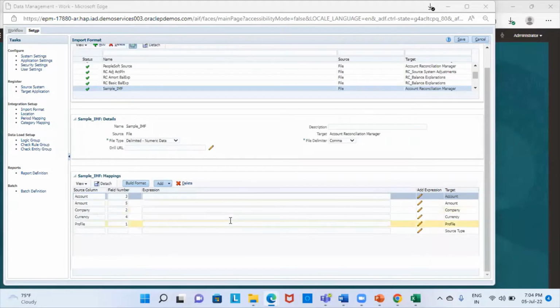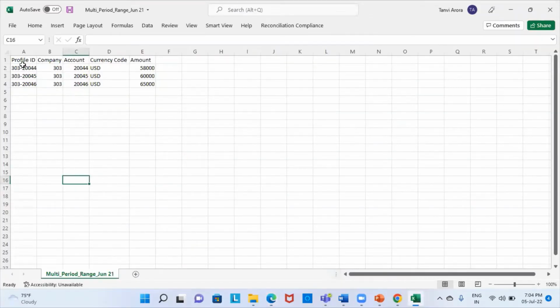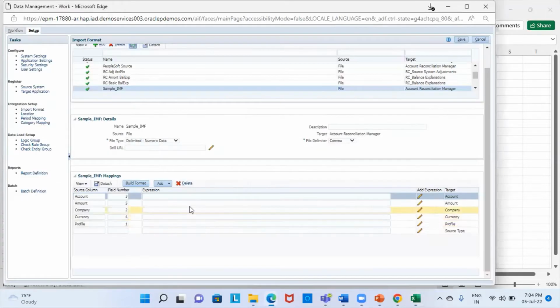Now the next step is to map the fields on the source file to the mentioned dimensions in the target application. As we have selected the already created import format, the mappings are already done according to my source system file. I will show you my file also. In the first column, there is profile ID, so I have given the field number as 1 to the profile. Similarly, in my Excel sheet, the second column is company, the third column is account, the fourth column is currency, and the fifth column is amount. So I'm just going to save this.